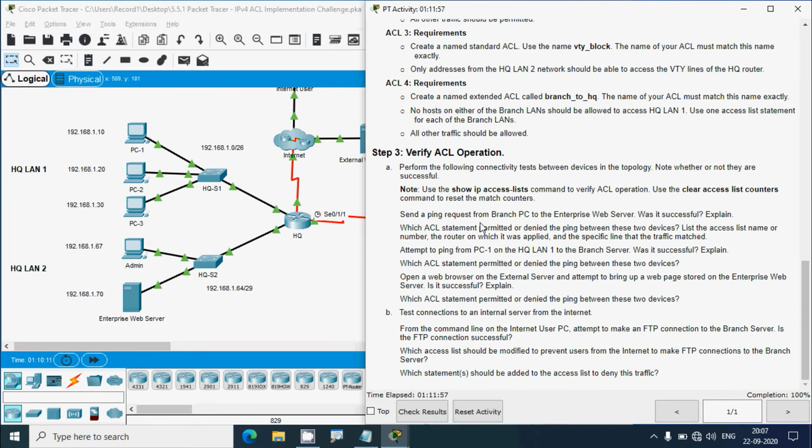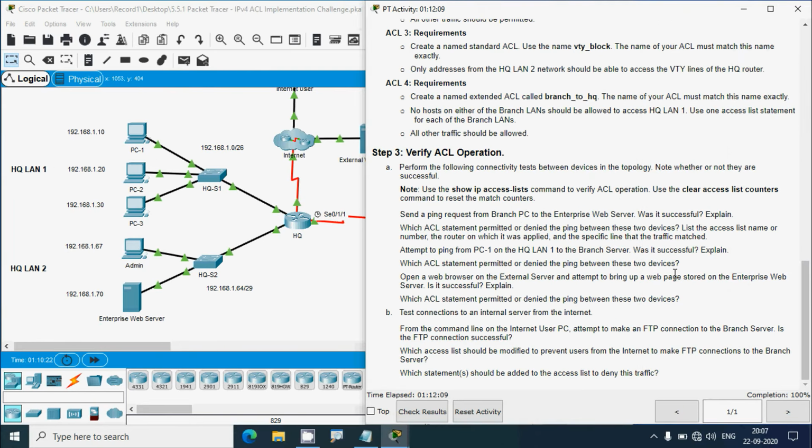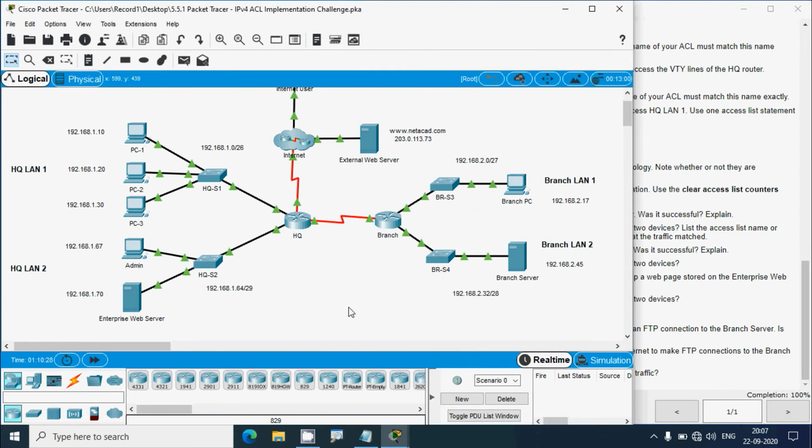Send a ping request from branch PC to the enterprise web server. Here we can see branch PC. We can use this branch LAN 1 branch PC to this enterprise web server. Okay, was it successful? Explain. It should succeed because we denied access to HQ LAN 1, not to HQ LAN 2. So the ping from these two networks to this HQ LAN 2 should succeed.